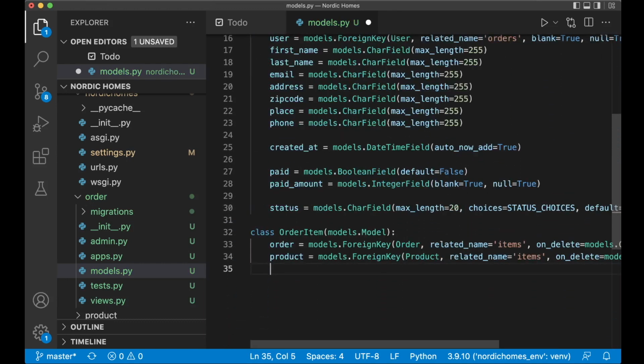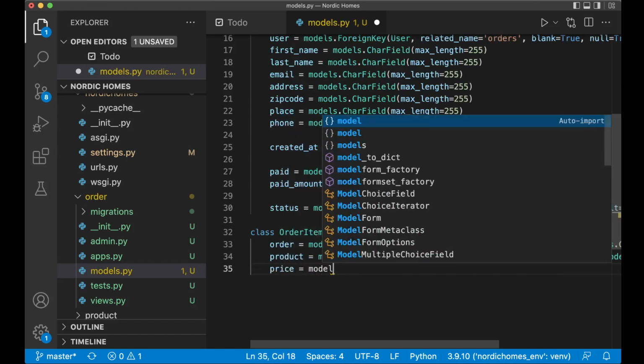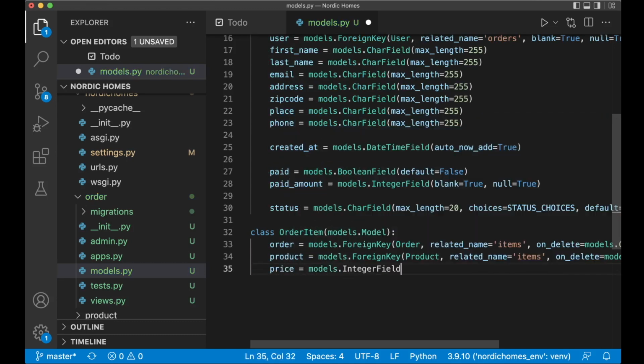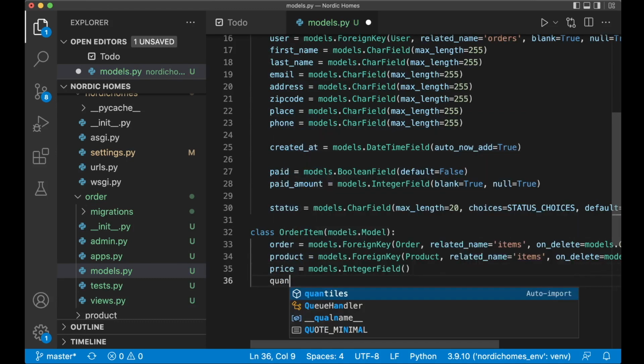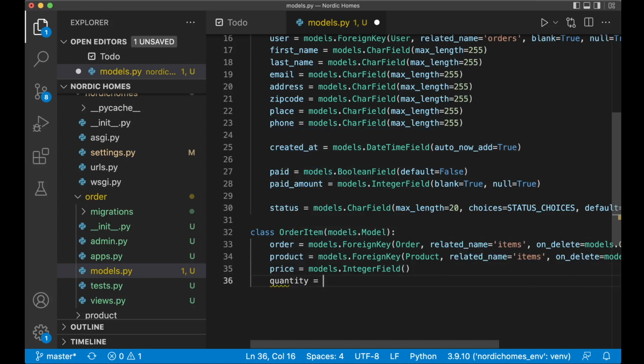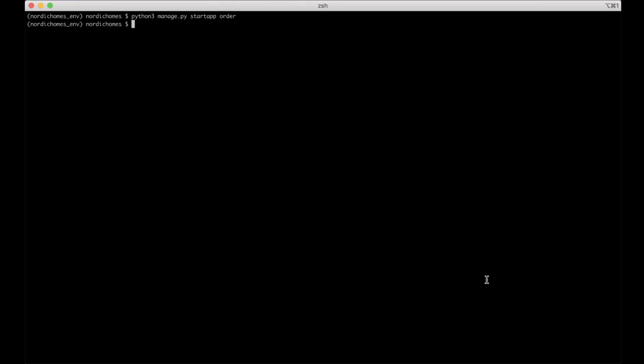And I want one field here for the price. Price equals models.IntegerField, and the quantity. So quantity equals models.IntegerField for this as well. The default for this can be set to 1, just so we have it there. So let's save this now and update the database.